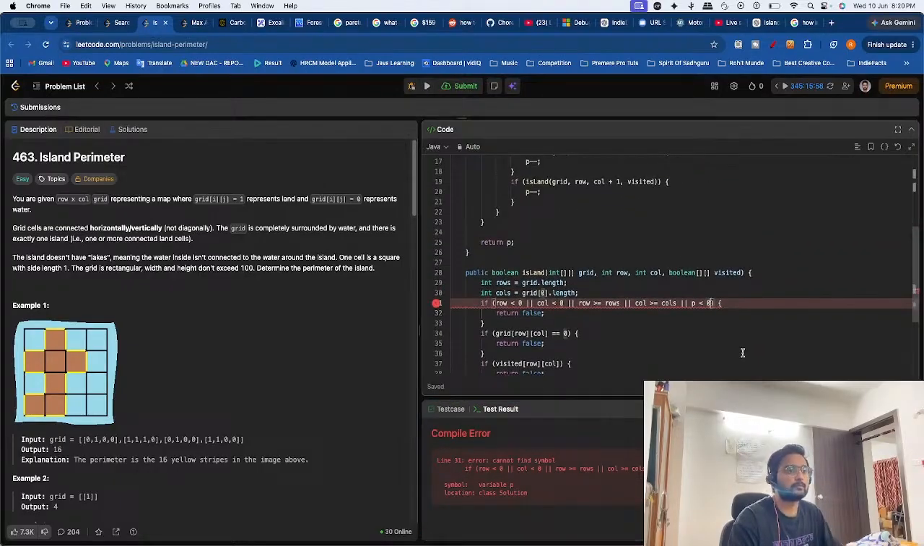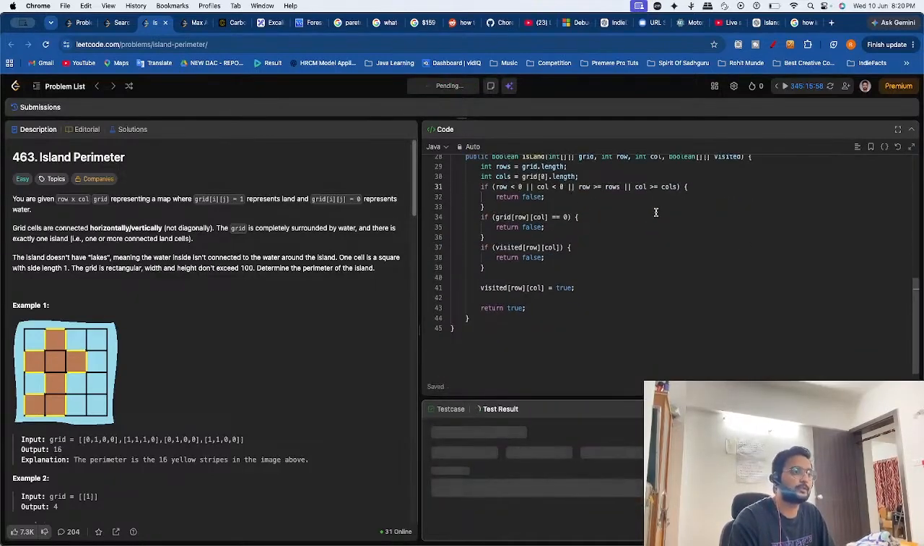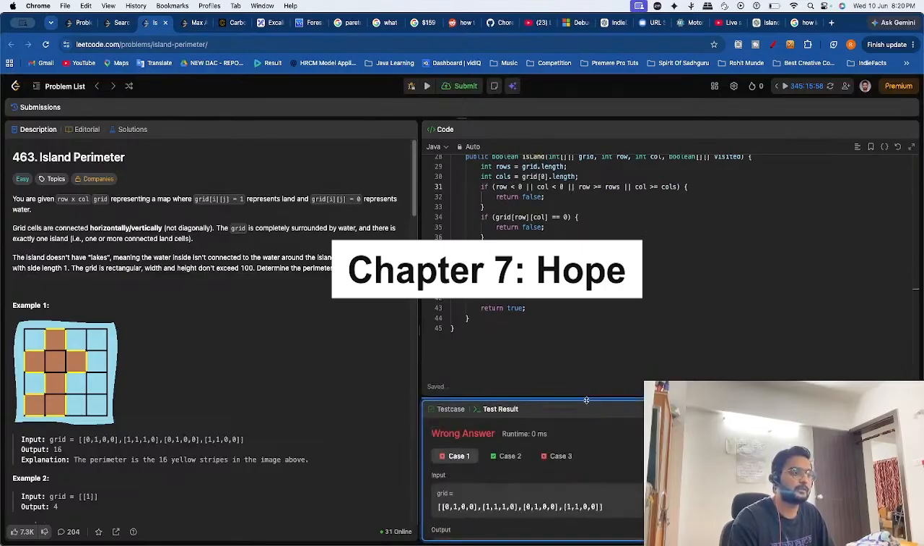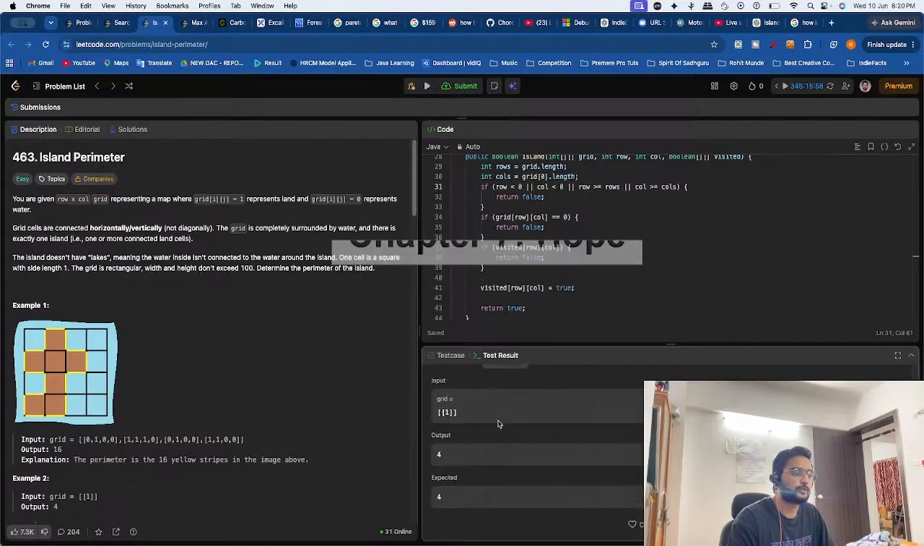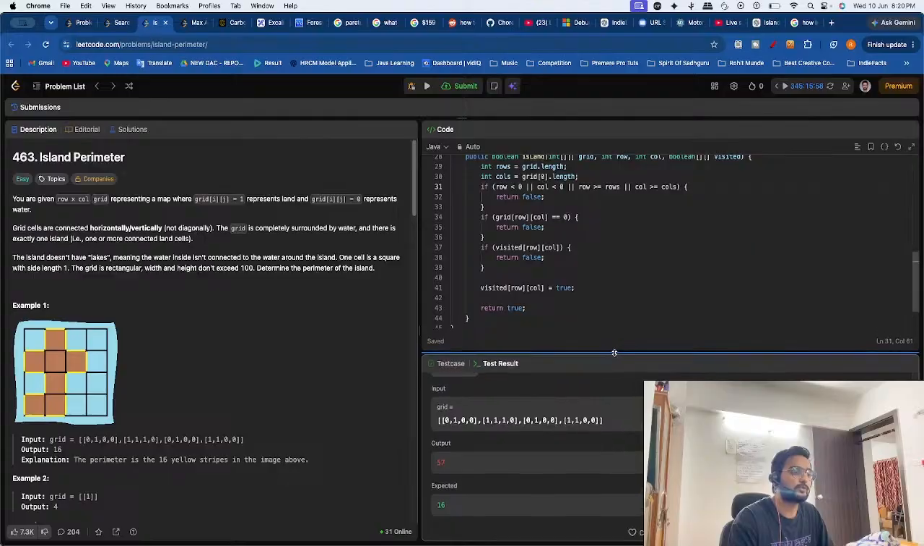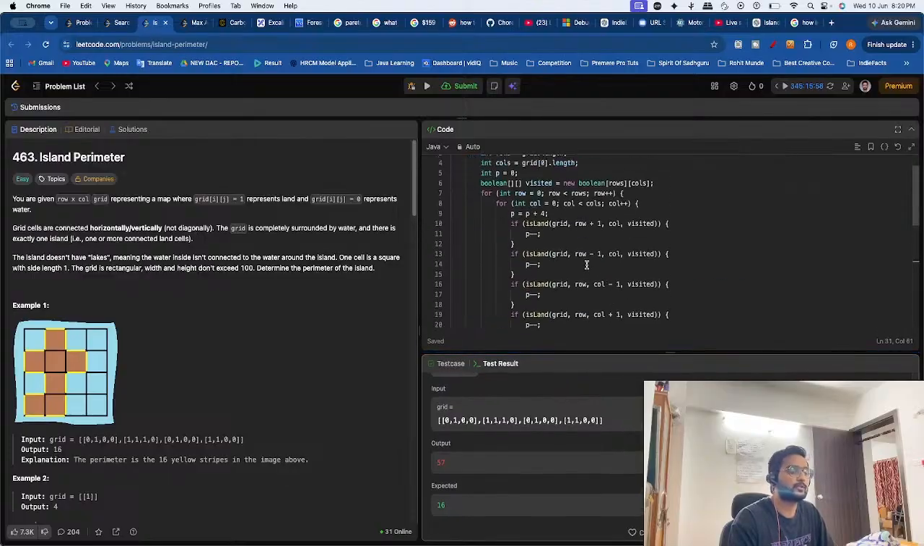The perimeter P is no more required because we understood the issue in Java. We can't pass it by value like int. Okay, something passed. Output 4. Okay, and output 57. We are so wrong, it's not even close.